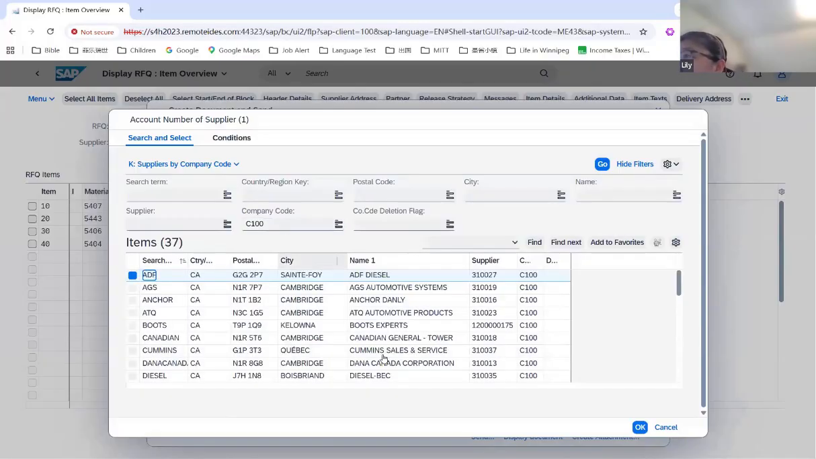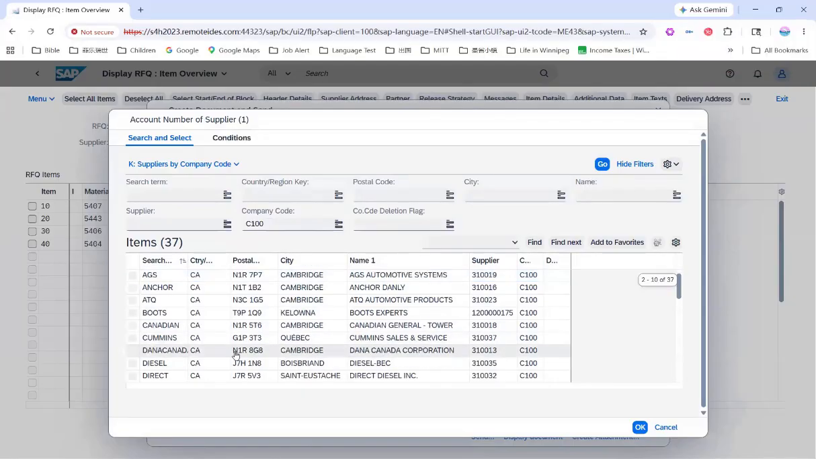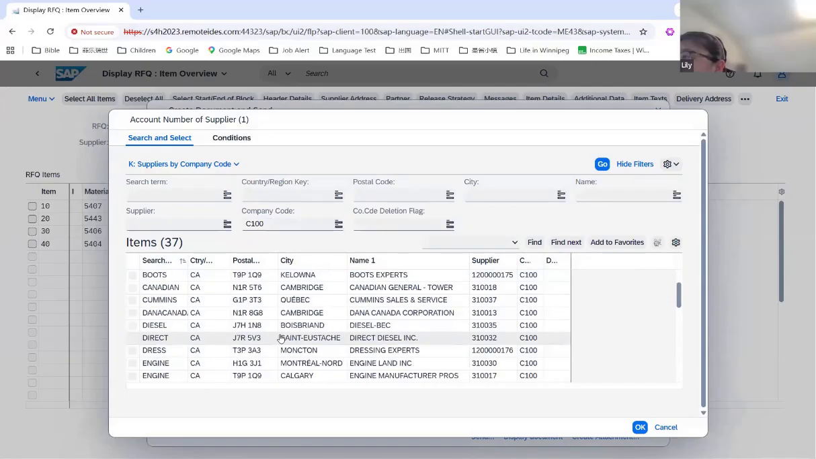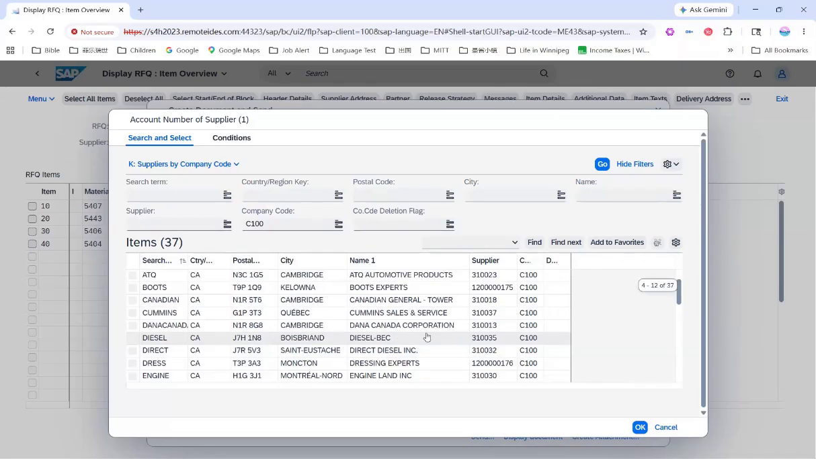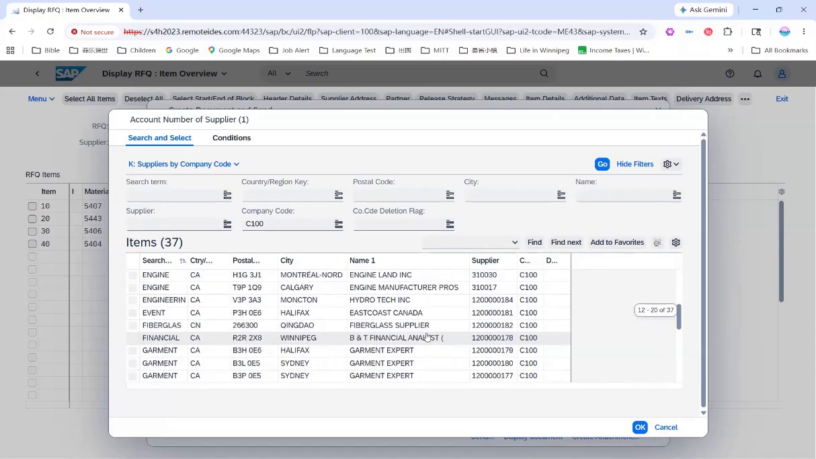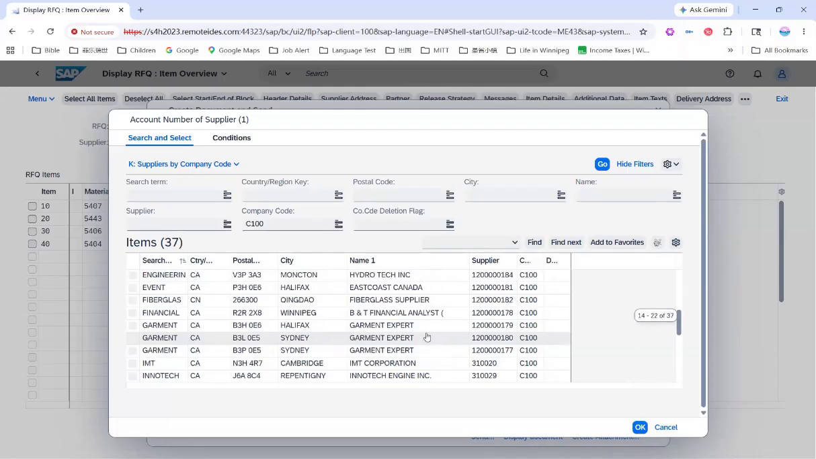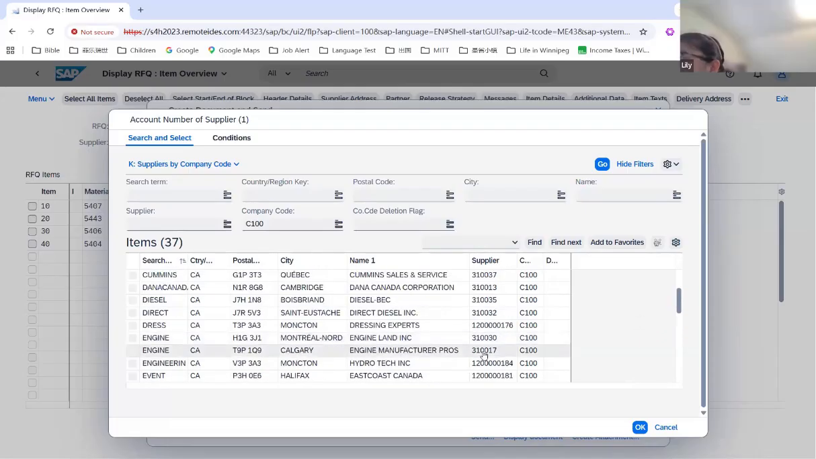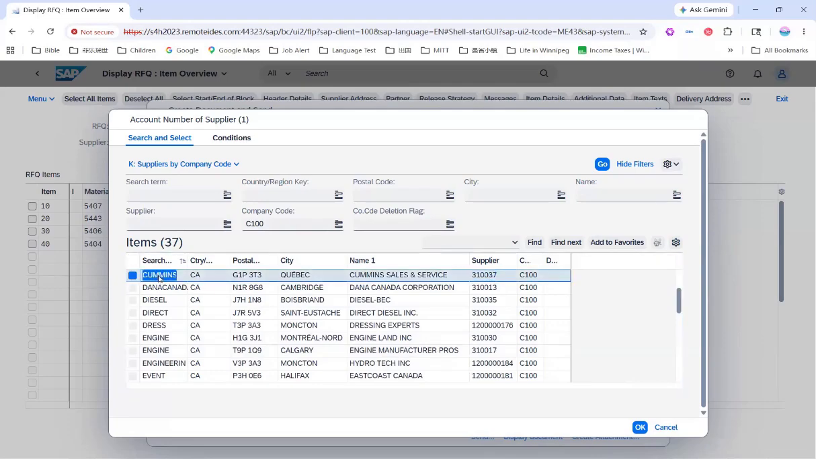C100. Don't use two, use a different supplier. You can use a different supplier. This one? 310010. We used 31010 earlier. You can use 31037. 37 is okay, right? Yeah. You can use that. Okay.